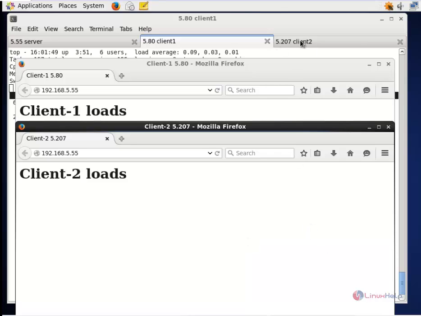So here you can see both the web servers' load is balanced equally by the Pound server. If I set the priority to the 5.207 client or the 5.80 client, both the servers' load will be balanced only by the high-priority client. So now I am setting the priority to the 5.80 client and we can check the load.